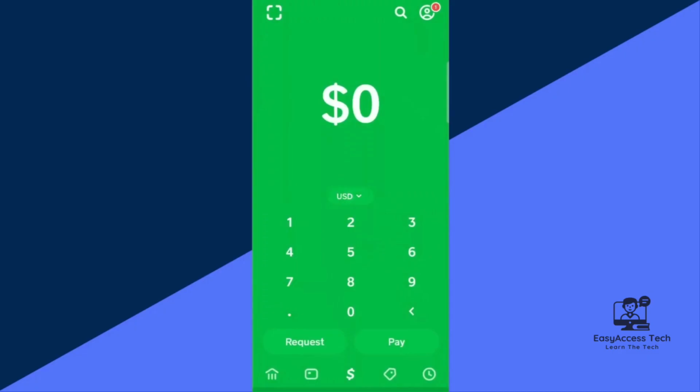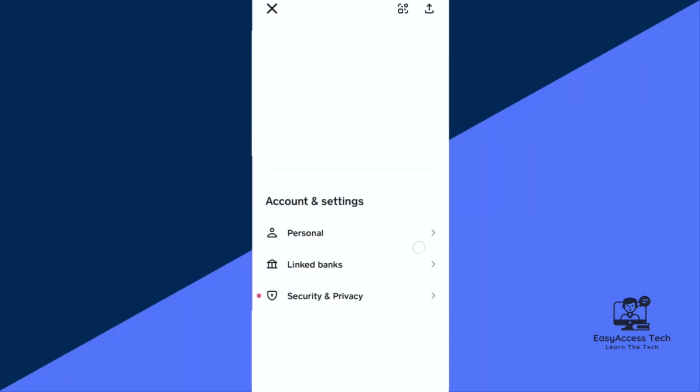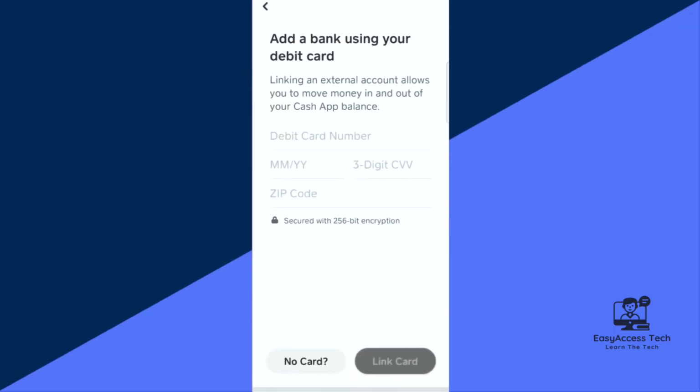Now from here, just tap on this profile icon on the top right corner. Now tap on this linked banks. Now tap on this debit card. Now enter your card details, your card number, your expiration date, CVV and your zip code.